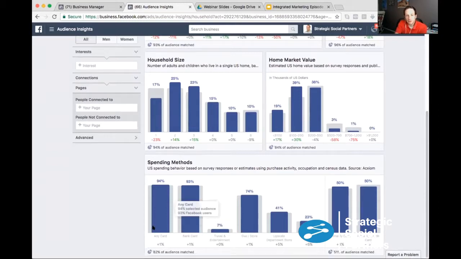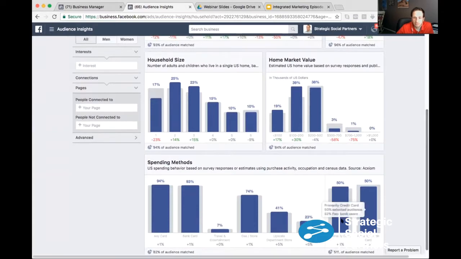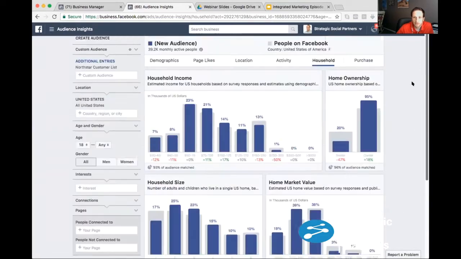And then a little bit about their spending methods. That's kind of interesting. I don't think I've normally seen this, but they are primarily cash. It's kind of 50-50 between primarily cash and primarily credit card on our audience. I'm surprised that it's that close on this specific audience.